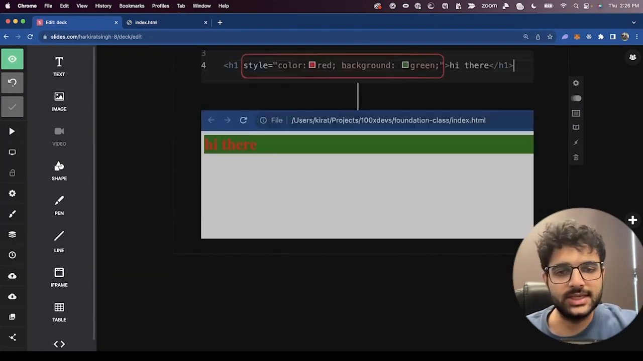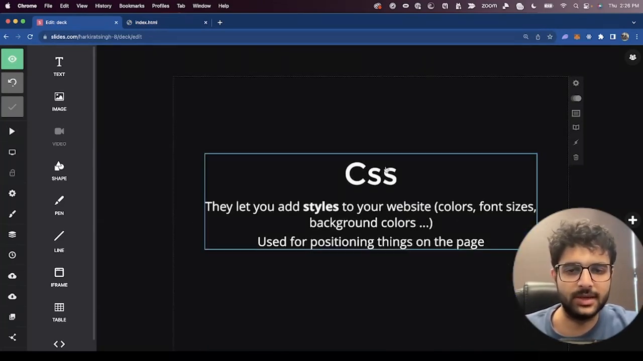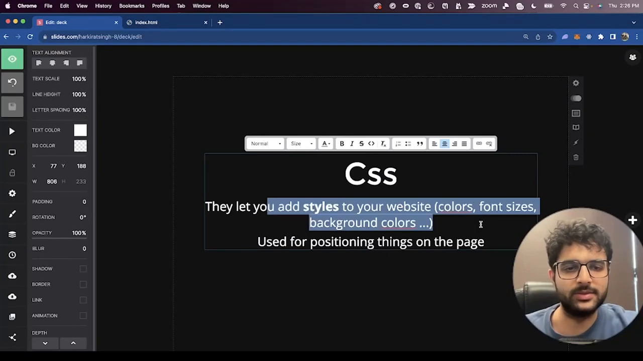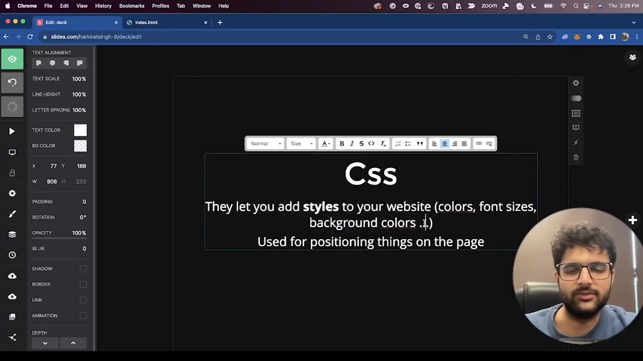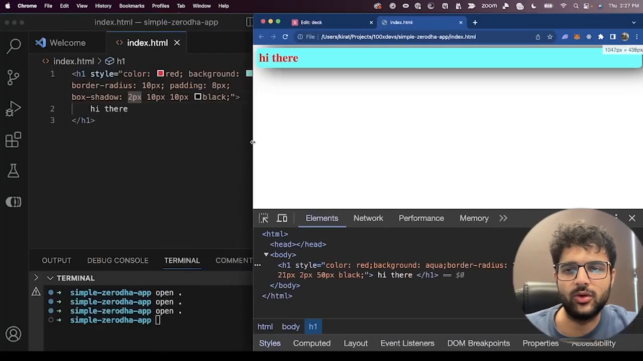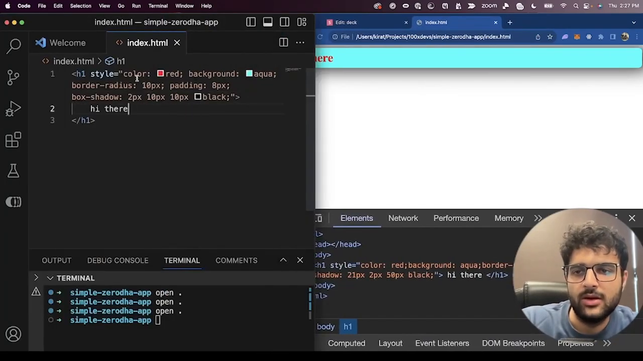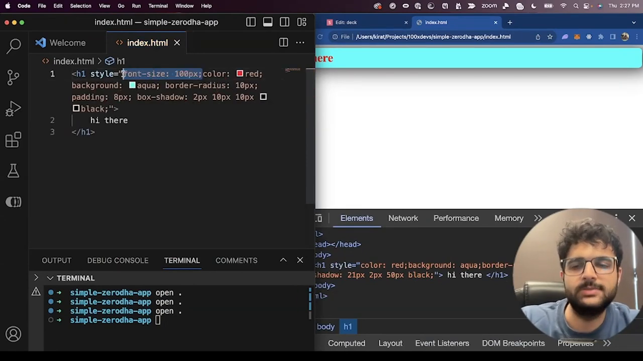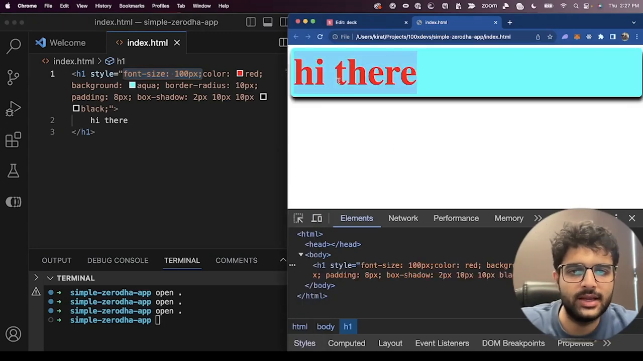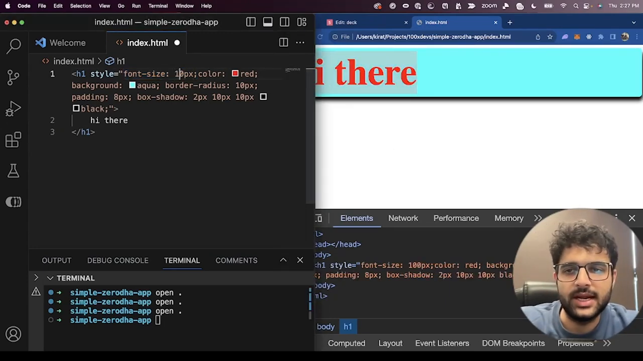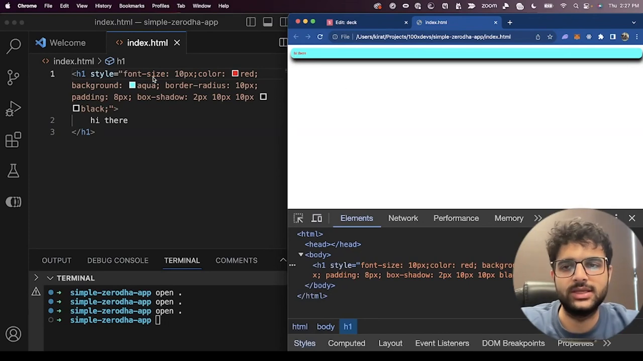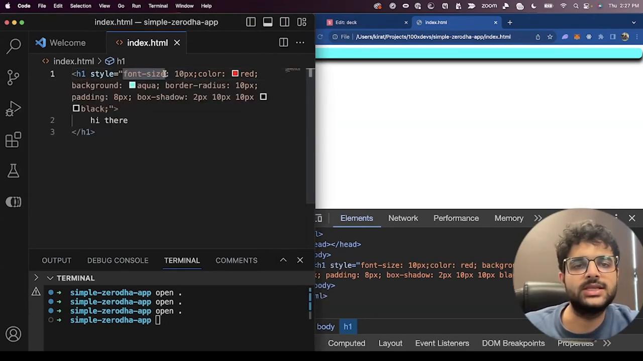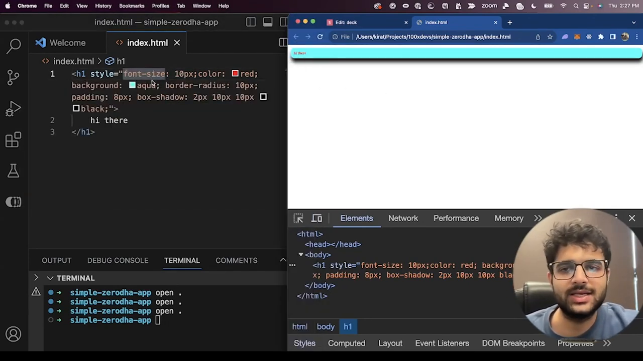In the beginning of the CSS slides, what did I say? Let's refresh this a little bit. I said it lets you add styles to your website, like colors, font sizes, background colors. We discussed a few of these attributes. One I missed, which you probably should know of, is font size. So let me just do an H1 font-size of 100 pixels. Can you guess what this attribute does? It increases the font size. If I make this 10 pixels, it makes the font size smaller. So this lets you describe the font size of the text inside this div.